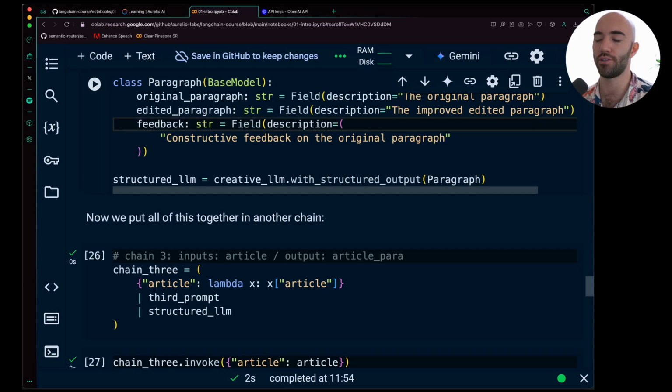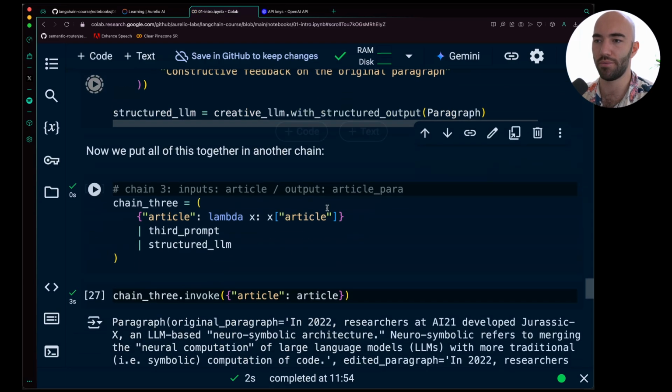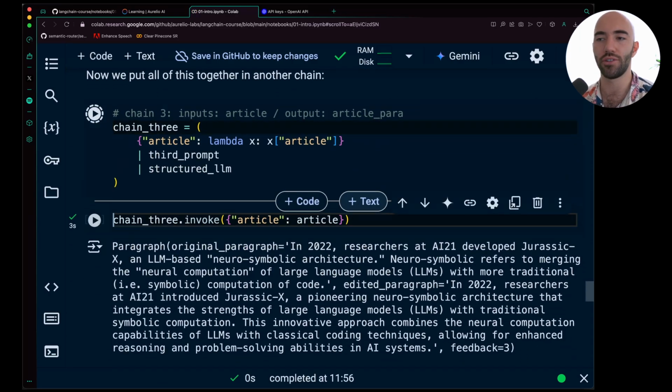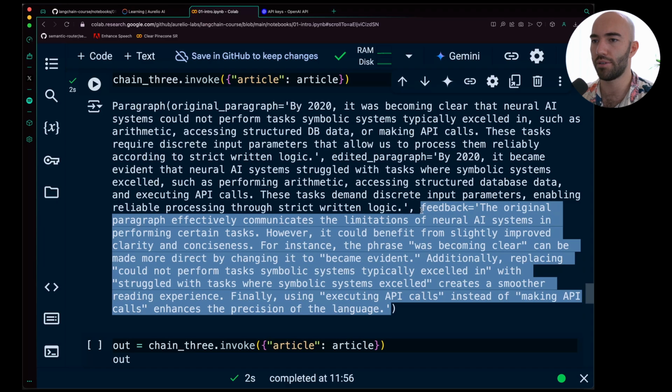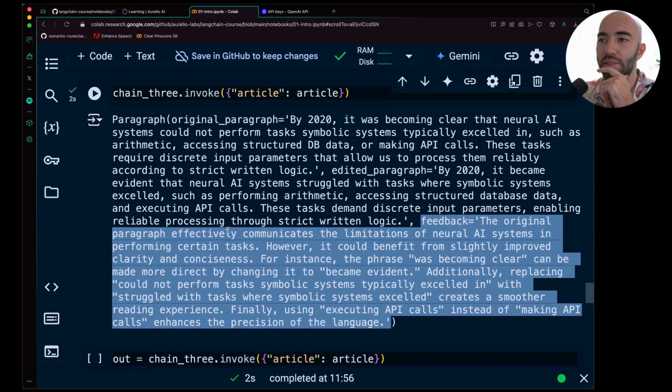So I'm going to shift that to string, and then let's rerun this and see what we get. Okay, we should now see that we actually do get constructive feedback. All right, we can see it's quite long. The original paragraph effectively communicates the limitations of neural AI systems in performing certain tasks. However, it could benefit from slightly improved clarity and conciseness. For example, the phrase "was becoming clear" can be made more direct by changing it to "became evident." Well, yeah, true. Thank you very much. So now we actually get that feedback, which is pretty nice.